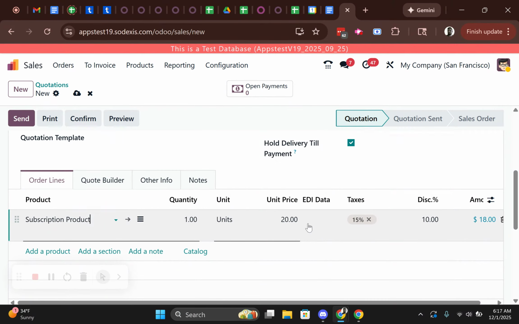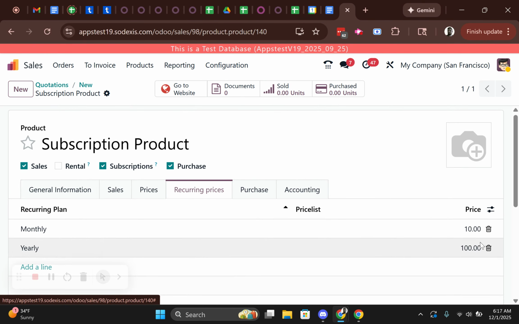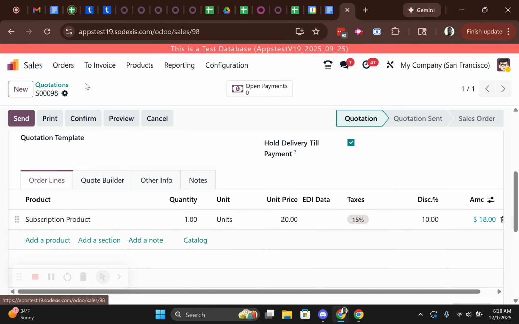And as you can see, it's taking the unit price that was set here under the sales price. It's not pulling any of these recurring prices. And now, instead of having to make a second product just to sell this as a one-off, we can just do that directly with that boolean.